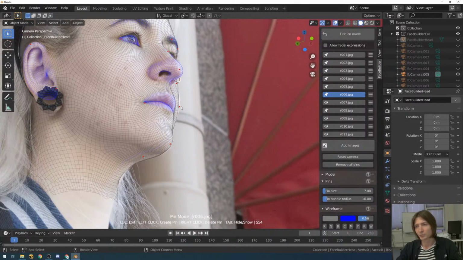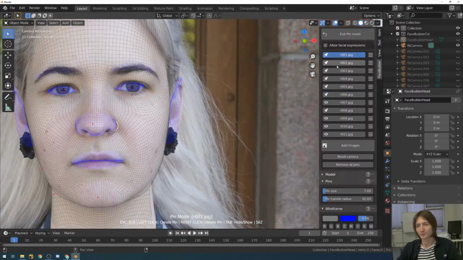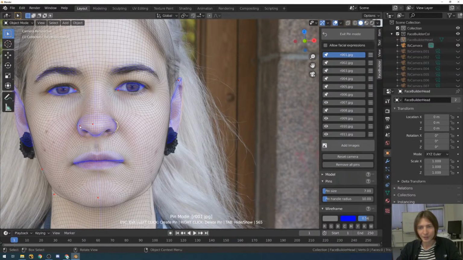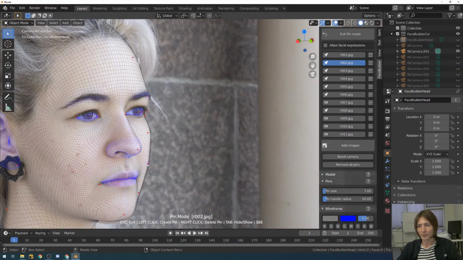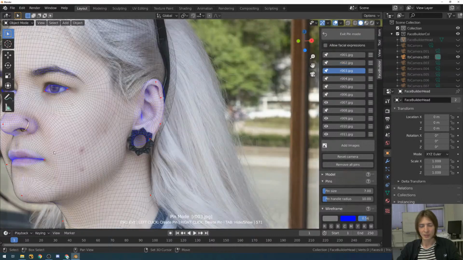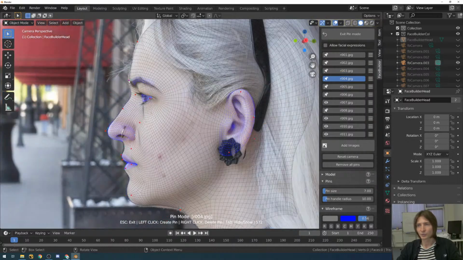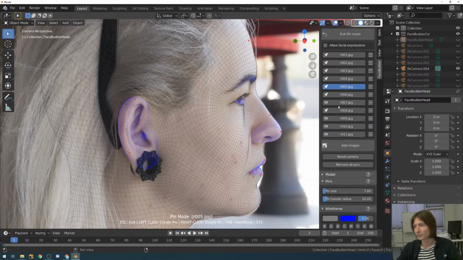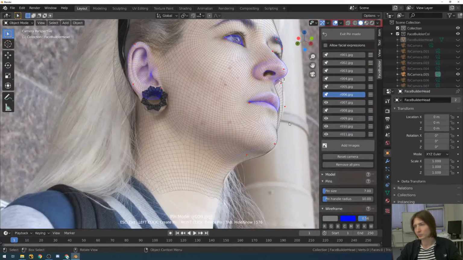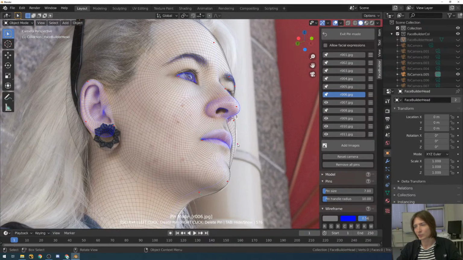But the more views you have, the more photos you have, the more preciseness you can get. I don't think that you need more than 11 photos. Usually it's enough to have the frontal view, of course, 3/4 from one side, 3/4 from another side, side views from one side and another side, and then some top and bottom shots that will give you some extra information.